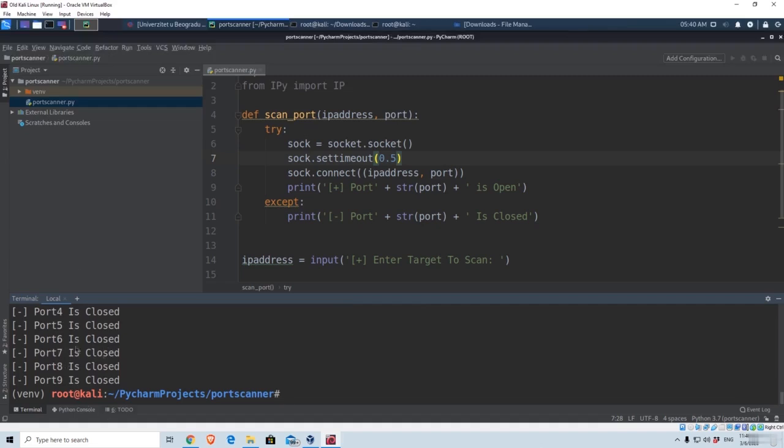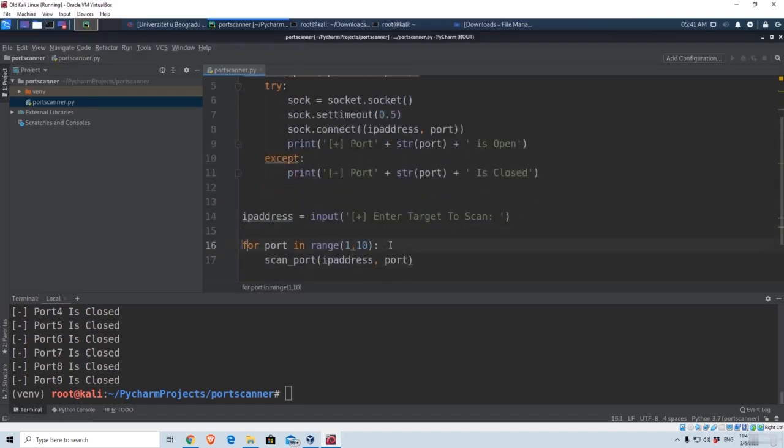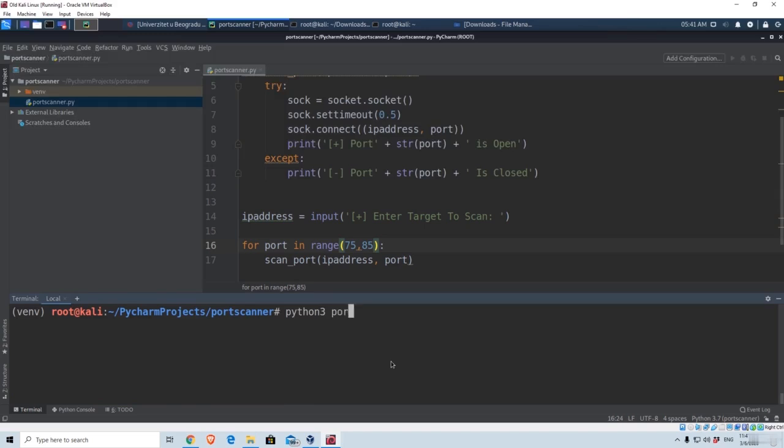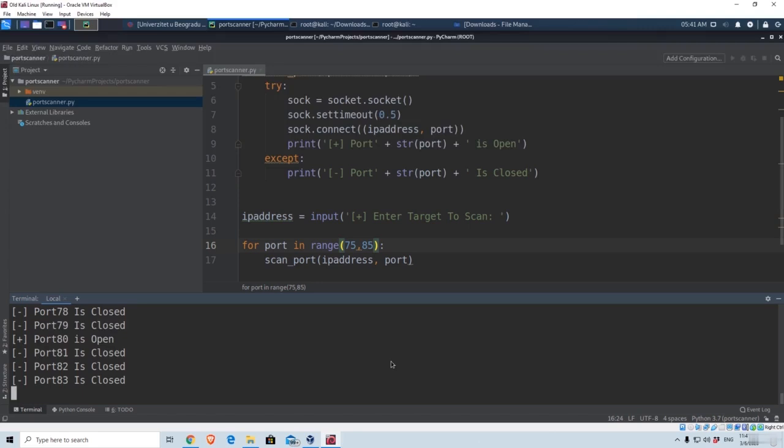Now this is probably correct for the website that I'm scanning, but how can we check that? Well, in the previous video I scanned the exact same website and I scanned port 80. So how can I check whether this is working correctly? Instead of the range 1 through 10, I will simply type 75 through 85. And most likely all of the ports will be closed except port 80. So let's see how this works. Python 3 port scanner, paste the IP address, all the ports are closed and we have one port open, and that is port 80. So our program seems to work really well.